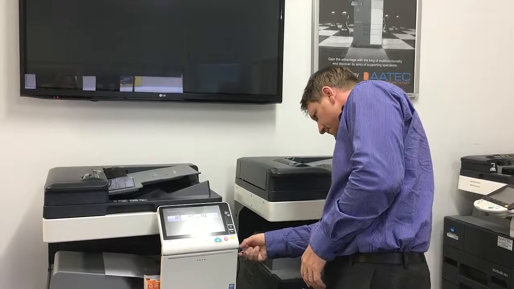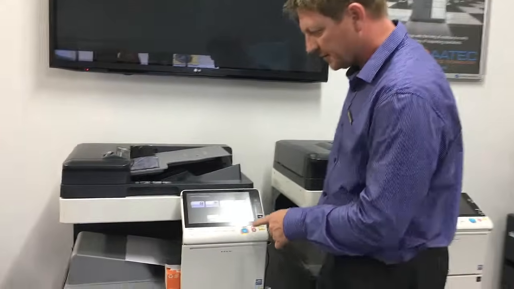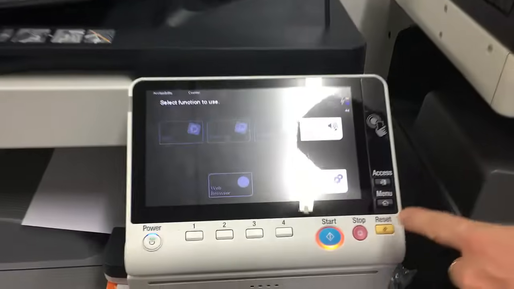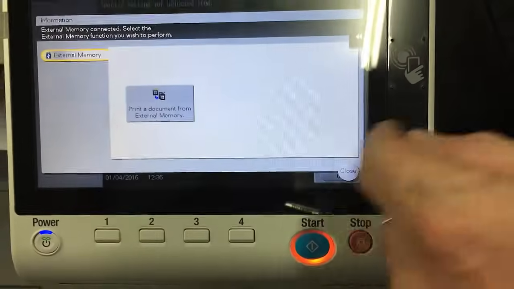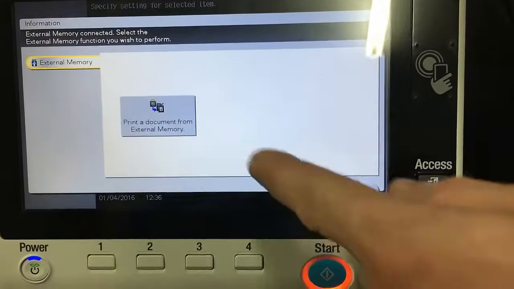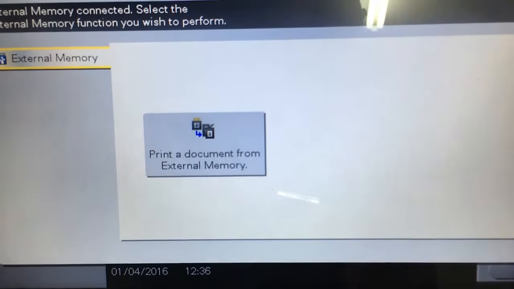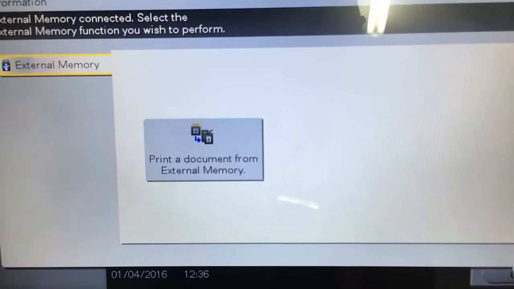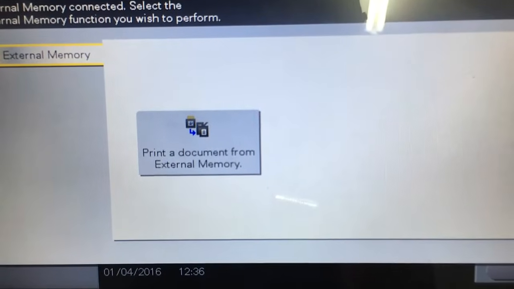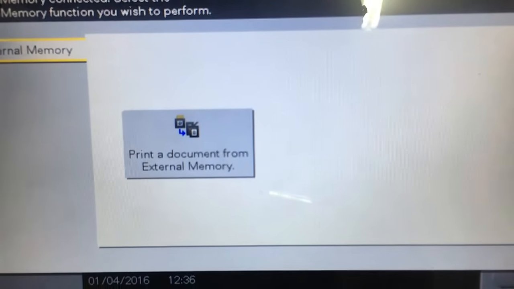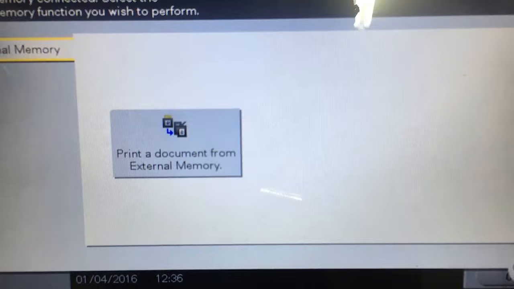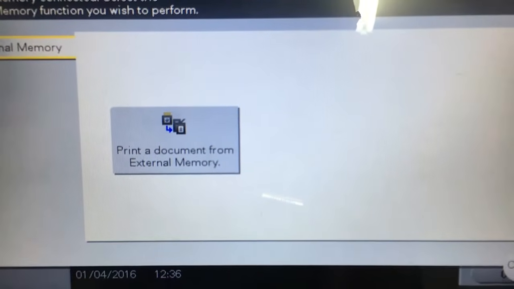Plug that in there. Okay, if you have a look at the screen here now, when you plug it in, we only get this one option. What it says on there is print a document from external memory. So we get that option that we can actually print a document from the USB, but we would like to be able to scan to the USB as well.